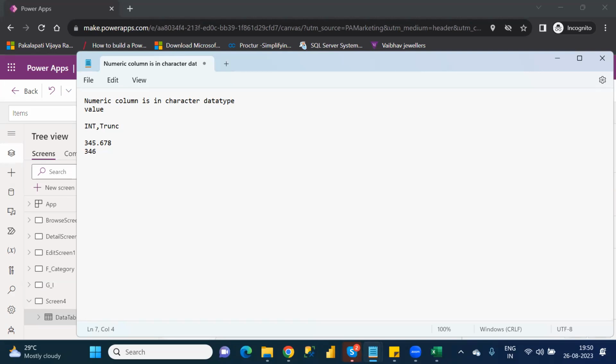But I don't want to round any particular value. I need to display the value as it is. That means I want to remove the decimal places and display whatever values are there, as it is. Then you have to use a function called int. Without rounding, if I want to display the value as it is, you have to use either the int or trunc function.